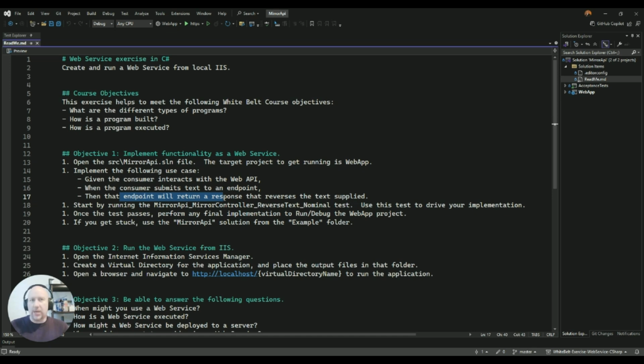So we're doing our mirror functionality, just as we typically do in a lot of these exercises. This is through a web service today. So we'll start off with our test as we typically do. We'll make sure that the solution builds first thing. So we'll go up to the build and build solution menu up top.